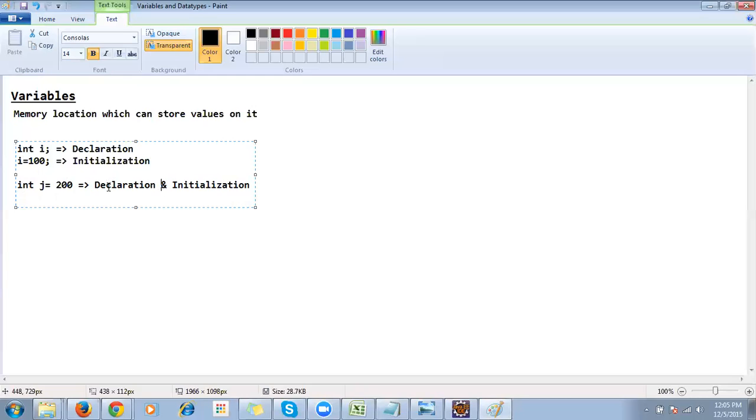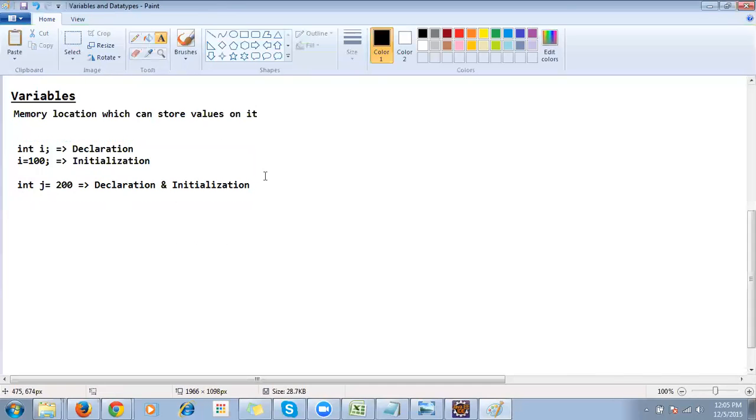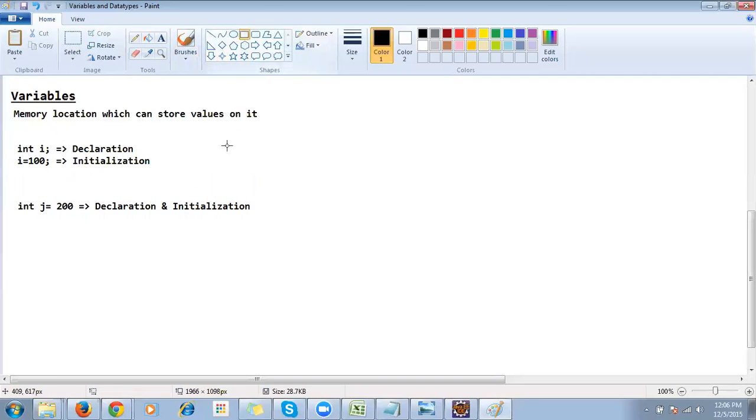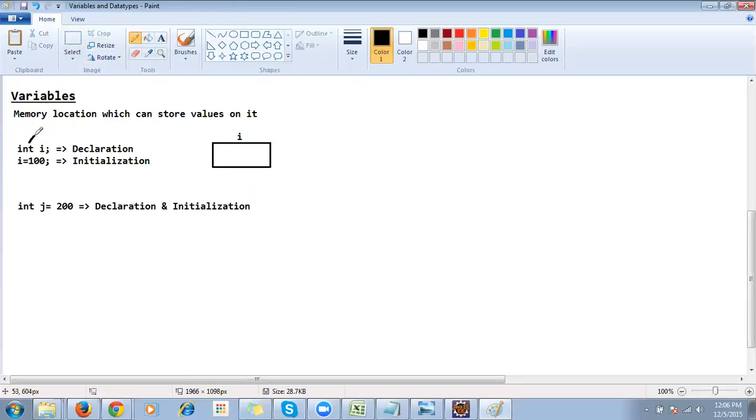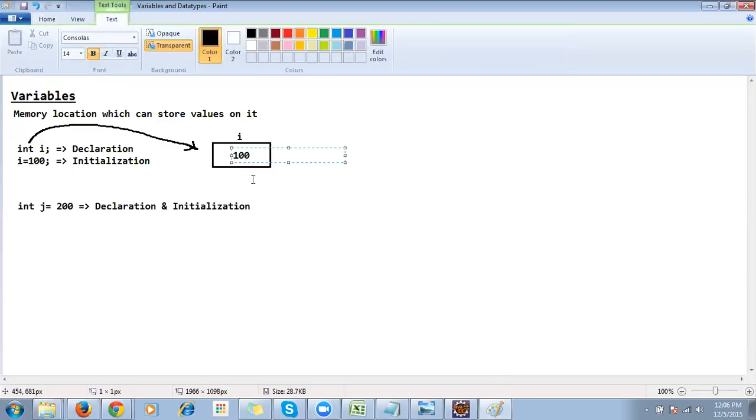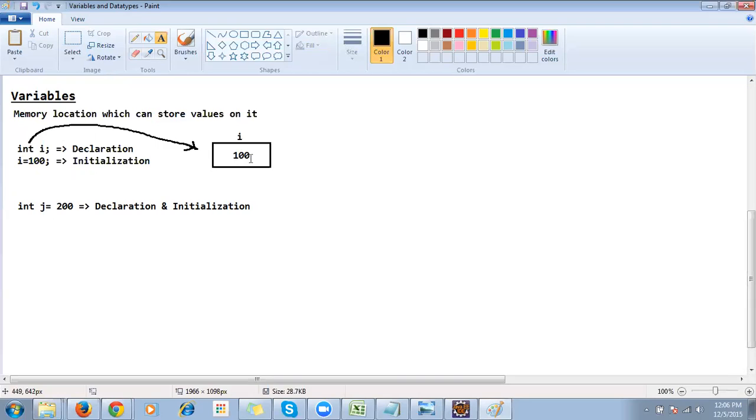Now, what will happen over here? The first one, int i. This will help me to create a memory location. It gives the memory location the name i, and then this int will act as a reference and tell the memory location to store only integer values alone. Then when I give i is equal to 100, it searches for the memory location called i in the system and stores 100 in it. While storing, it checks whether it's an integer value or not. If it's an integer value, only then it will allow. Otherwise, it will throw an error.